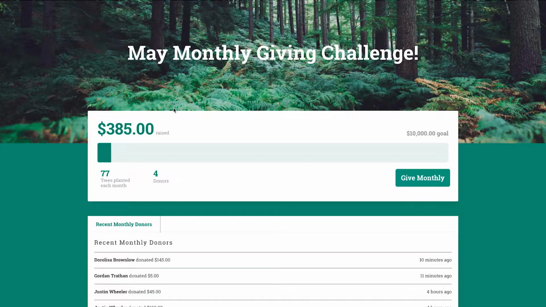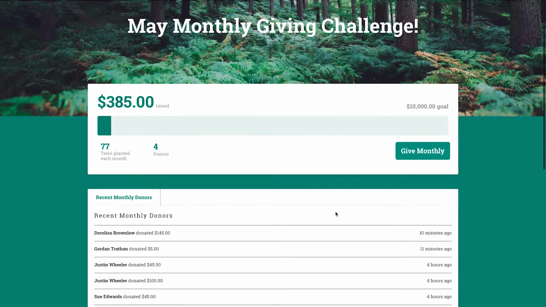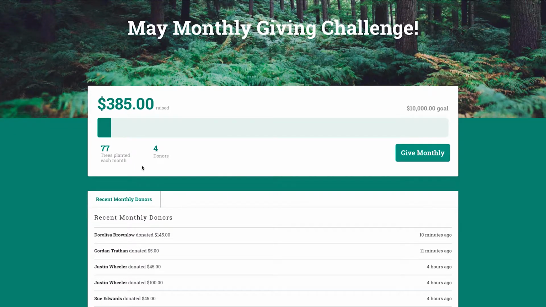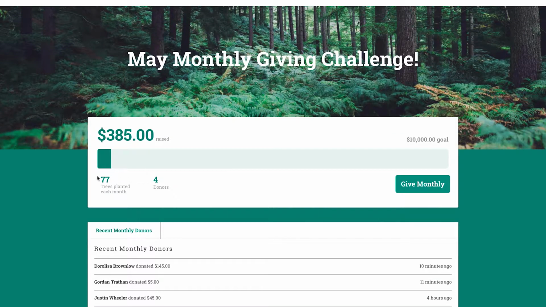And here's the campaign site we built. All this was built inside the Fundraise platform without a single line of code, and you're just turning buttons on and off. Same with the progress bar and the donor feed. And as you can see so far, we have 4 donors that have signed up to give a total of $385 a month. And for every $5 given on a monthly basis, we can plant 1 tree. And so we're also showcasing the impact here as well.